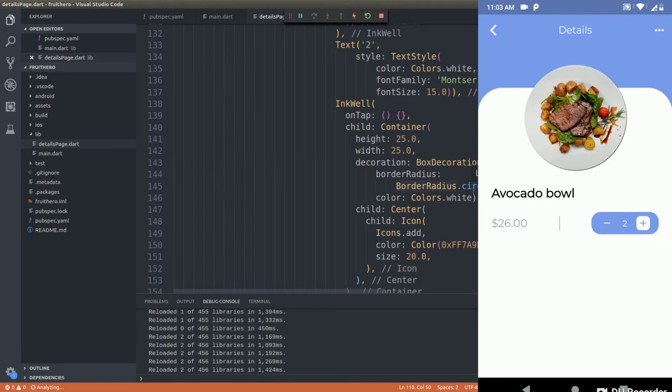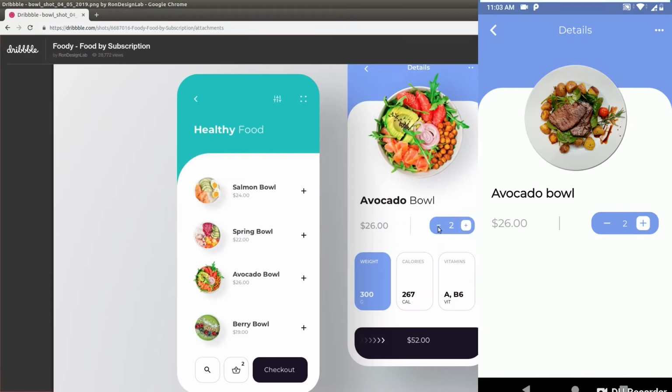Wow, this looks really cool, right? Just like we have it here, right?